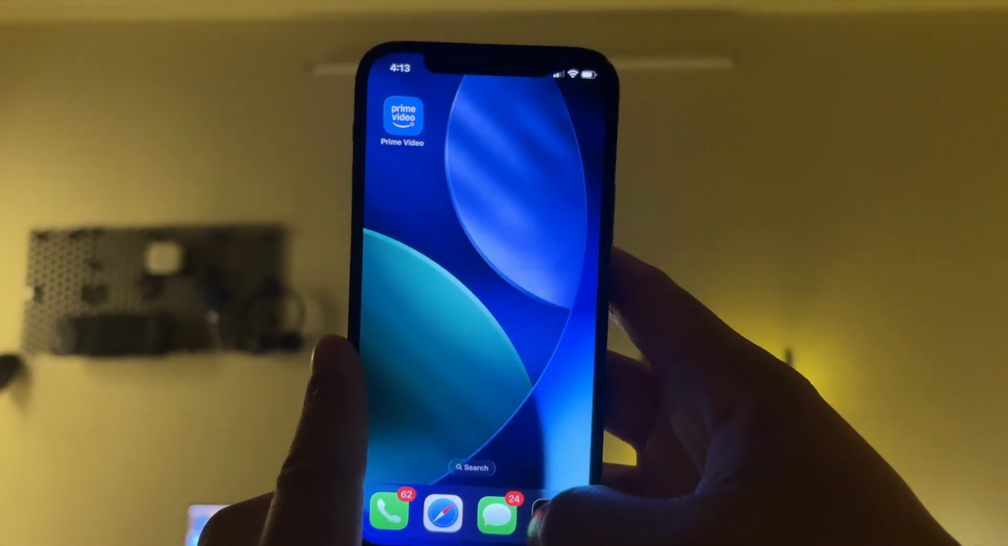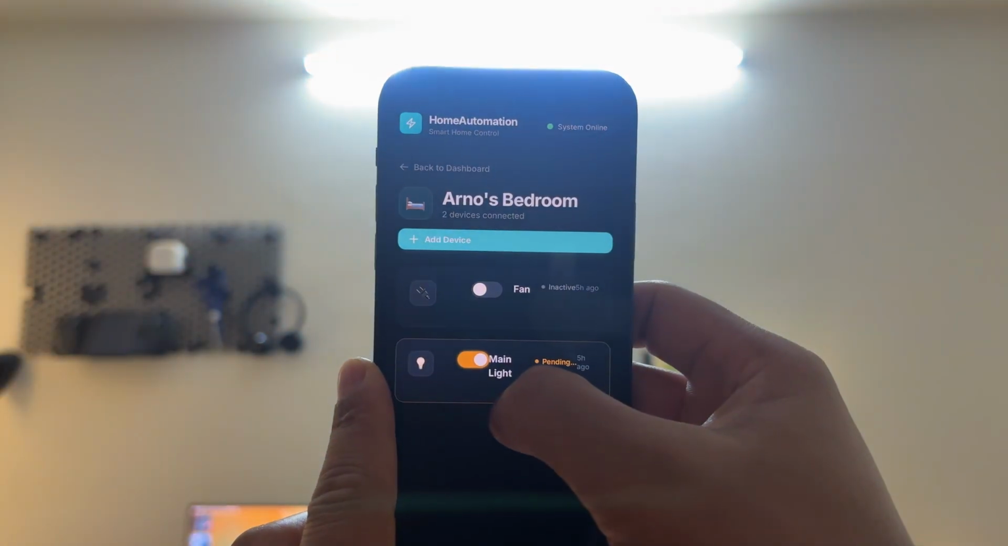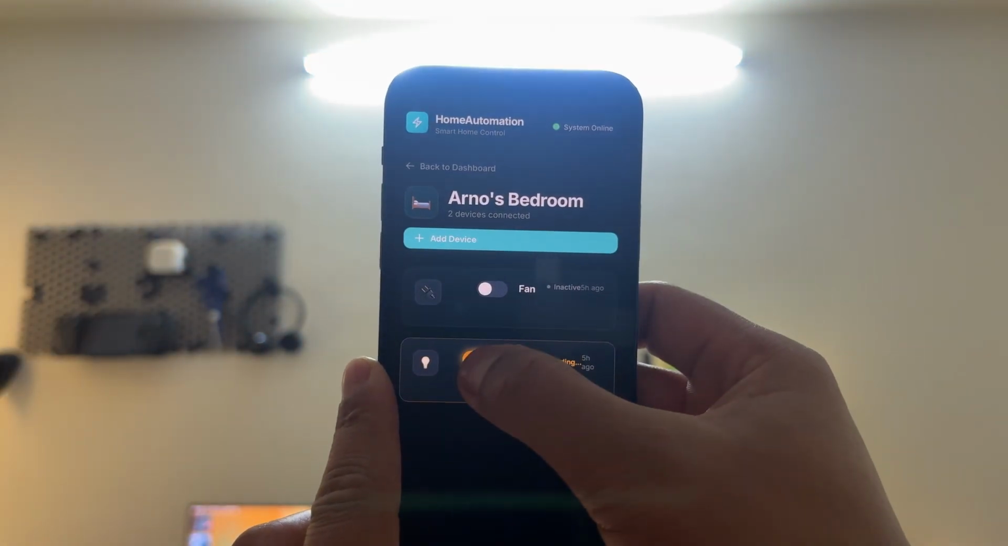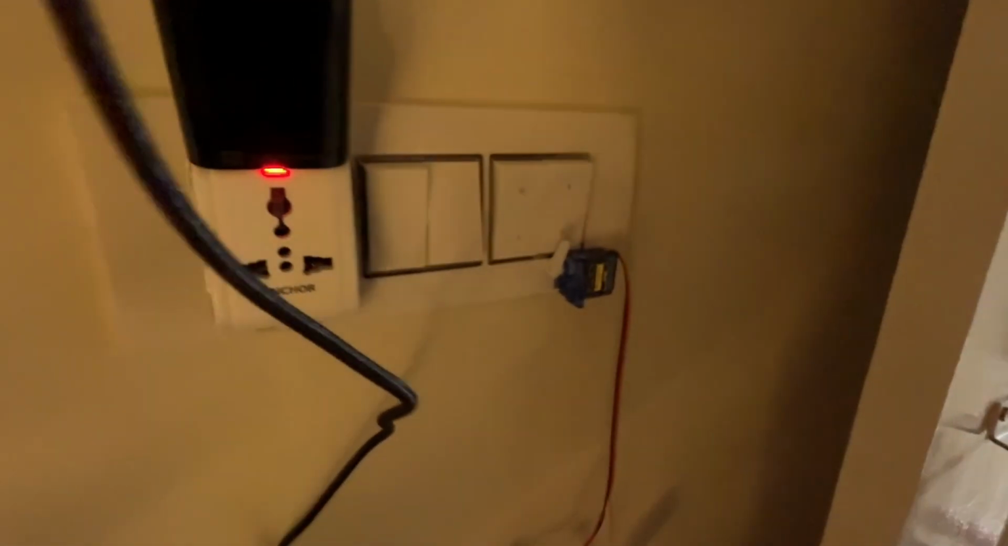I want to be able to open and close my switches, lights, fans, whatever, using my phone. And I should be able to access it from anywhere. And the second thing is, I live in a rented apartment, so it should not be something that damages my home. So I'm thinking of using a servo motor that will physically turn the switches on and off.